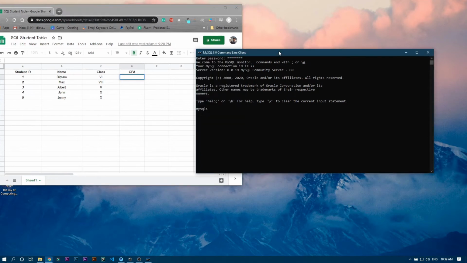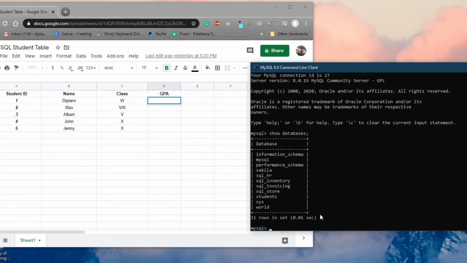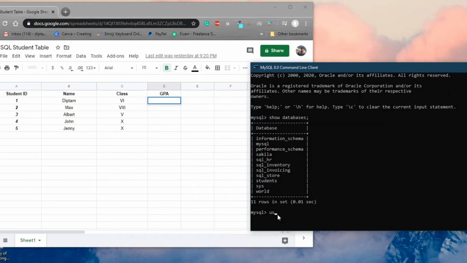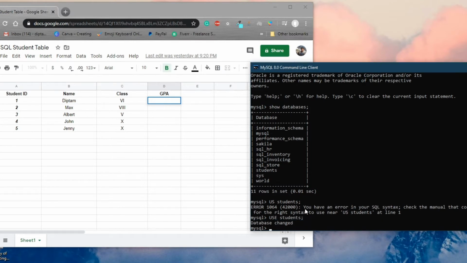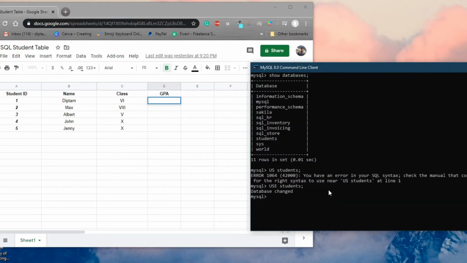Let's create this table using this command line. You can obviously do this with workbench as well. The code is exactly the same, you don't need to modify anything. So let me just see the databases. Yeah, so these are all the databases. We just need to go into the students database. So we will write over here use students. You can obviously write use in capital letters. Now put a semicolon. Oops, I made a mistake. It is use. Yeah, so now you can see it says database changed.